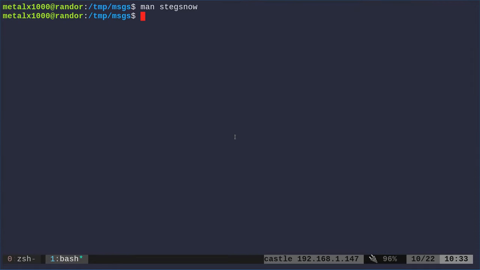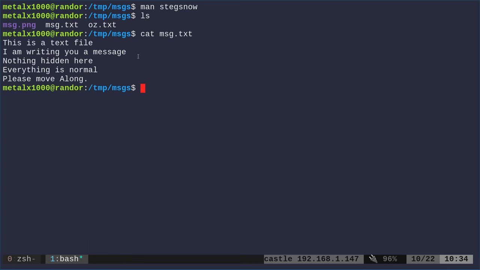Let me look in my directory here. I have three files. I have an image that we created, but then I also have this message file and another text file. Let's look at what's inside this message file. Boom. It's just a couple of lines of text that I created. So what I want to do is pass a message, my hidden message, to Stegsnow and hide it in this text. It's going to do that by appending tabs and spaces to the ends of lines. So let's see what that looks like.